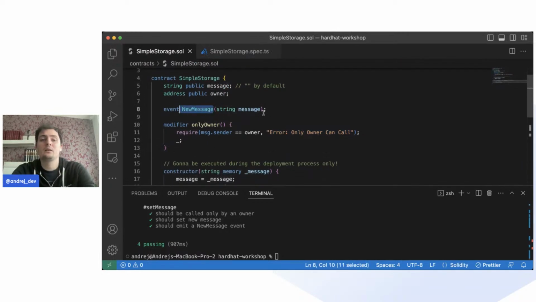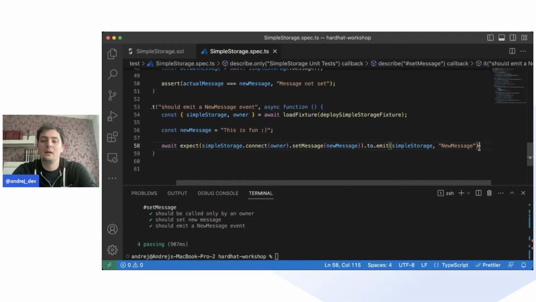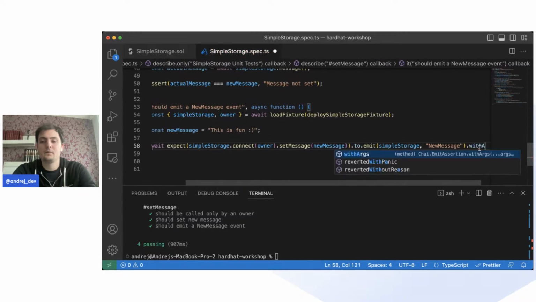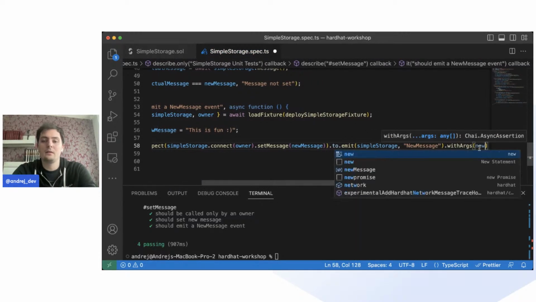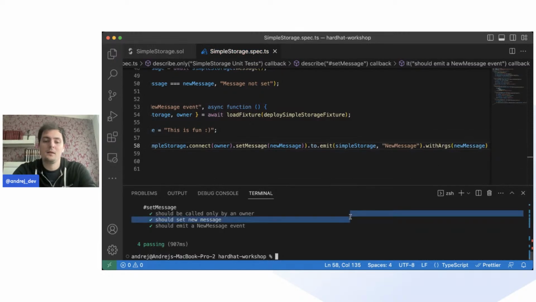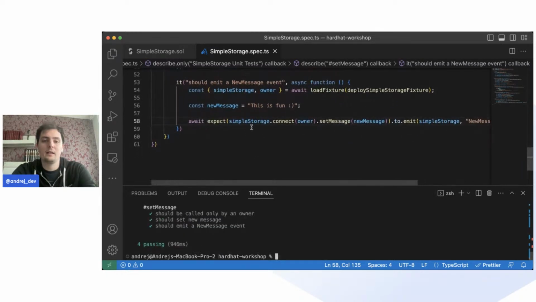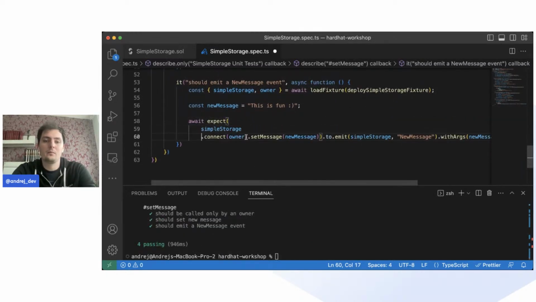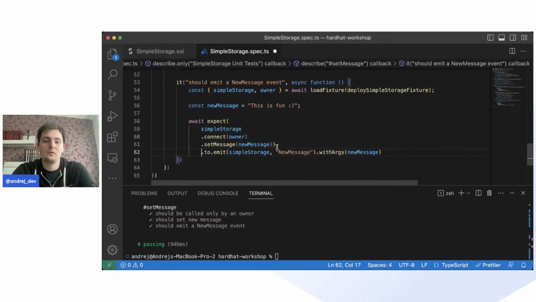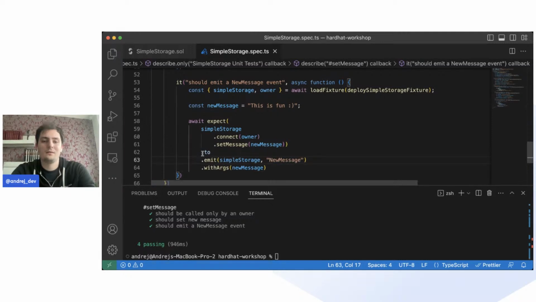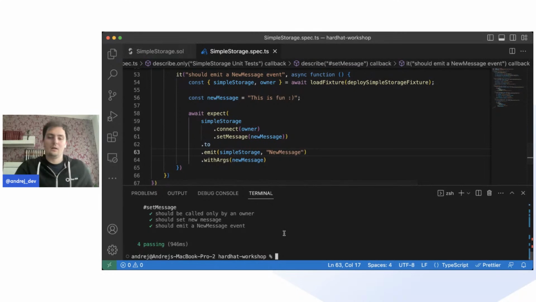What we can see here is that this event has some arguments. So what I can do now is type withArgs, and the argument is newMessage. Once again, npx hardhat test. We can see that everything's working fine. For better visibility, I'll use toEmit. Here it is. Once again, npx hardhat test. Do we have any questions so far?